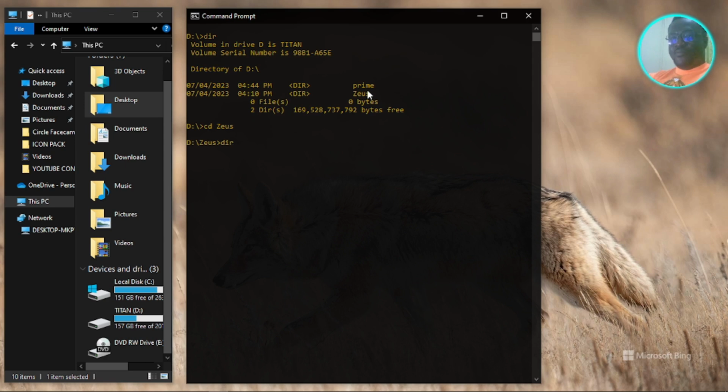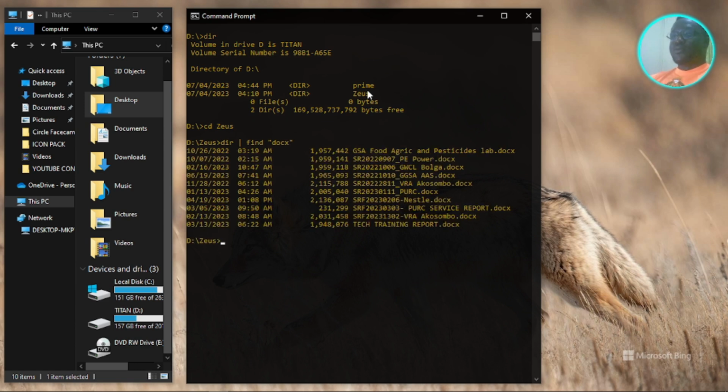First, dir space, use the pipe, then we go to find space, in quotes we need, let's say, Word files, so docx right here, then we hit enter. So automatically it generates all the docx files in our folder over here. So the Zeus folder, all the Word documents we have over there, it generates everything and gives it to us. Let's say we need a PDF version of it.